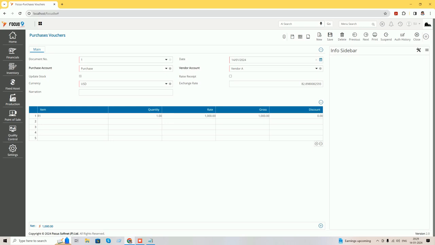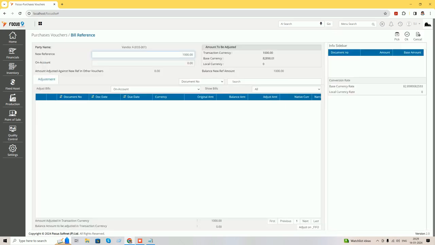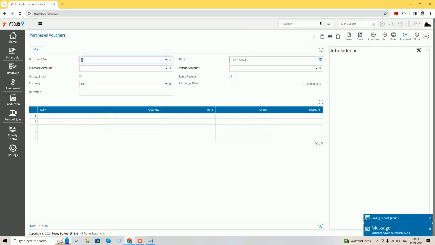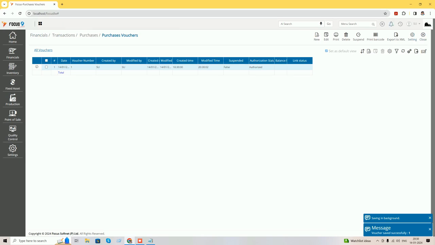I'm just taking one raw material, one quantity, for 1000 USD dollars. Okay, 1000 USD. I'll just save this. When I save this, I'll click on pick and then click on OK. Now my voucher is saved. Let me show you the ledger now.